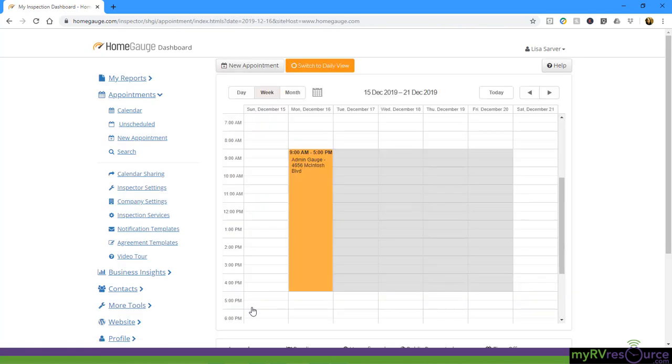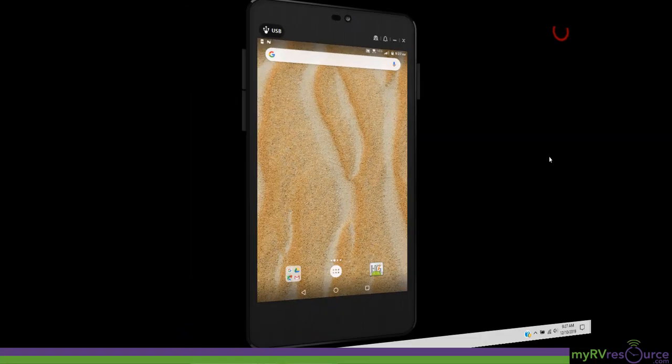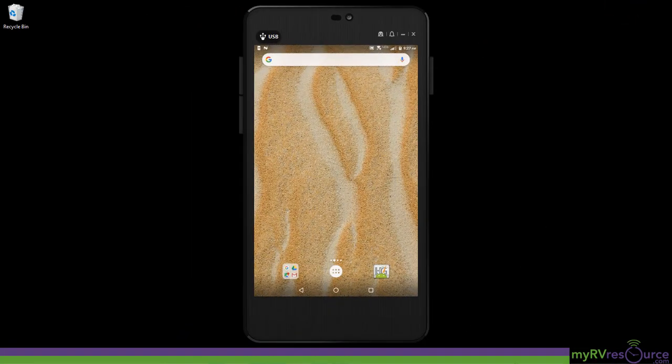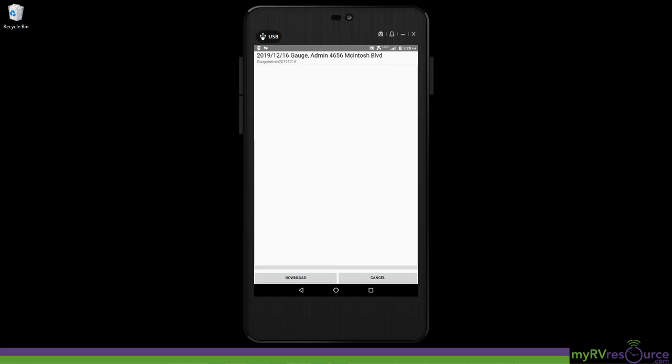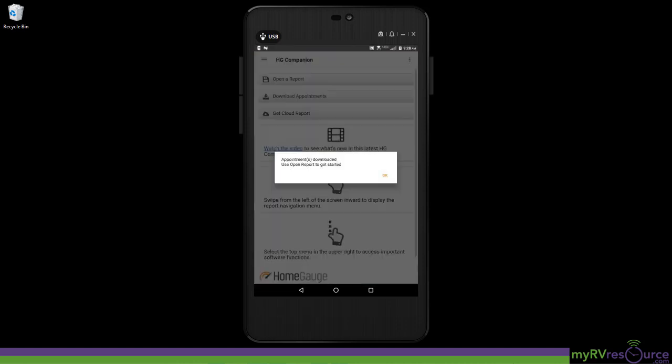The information I've entered is now stored in my HomeGauge cloud so that HG services can communicate that information to the other HomeGauge products I have installed. Next, I open the companion app on my mobile device and use HG services to download the appointment.